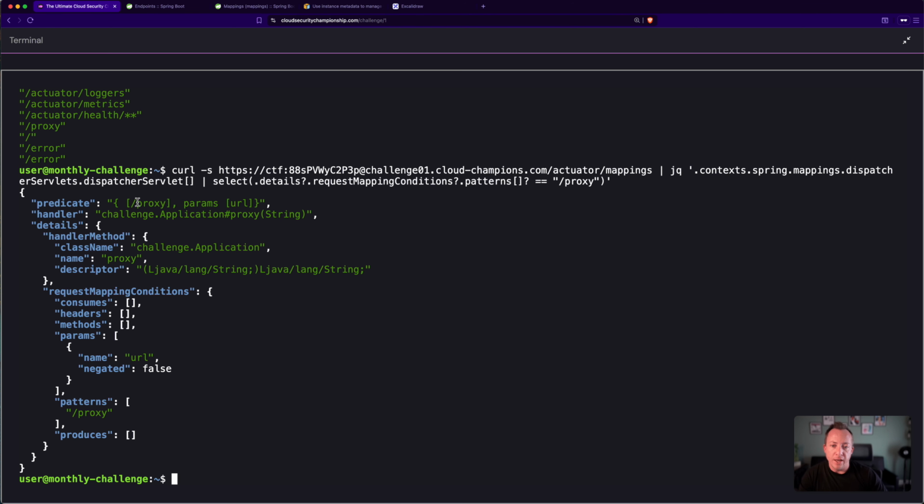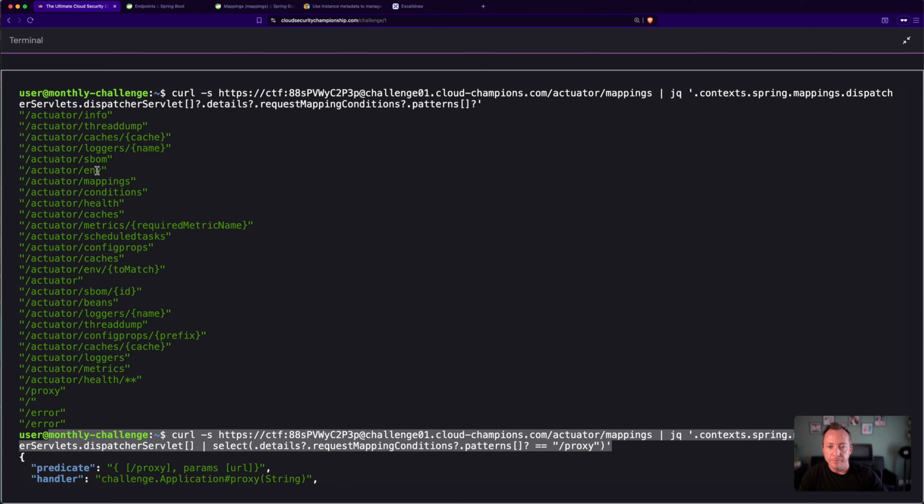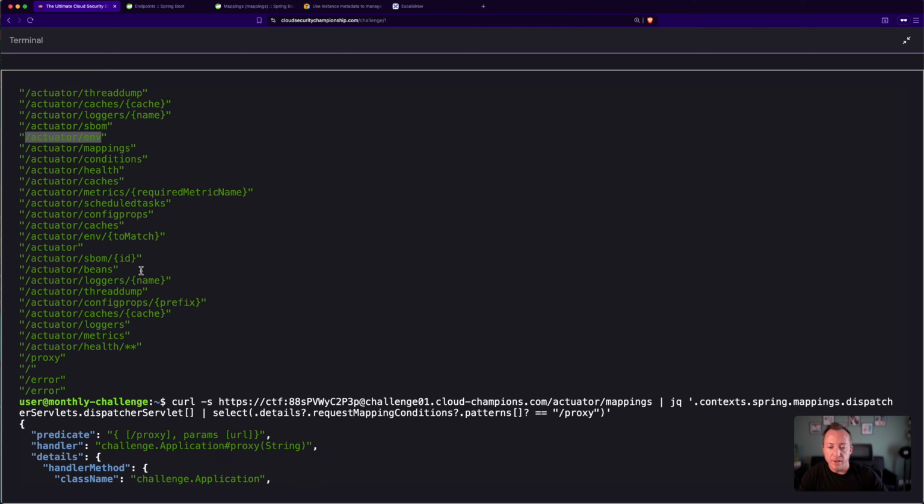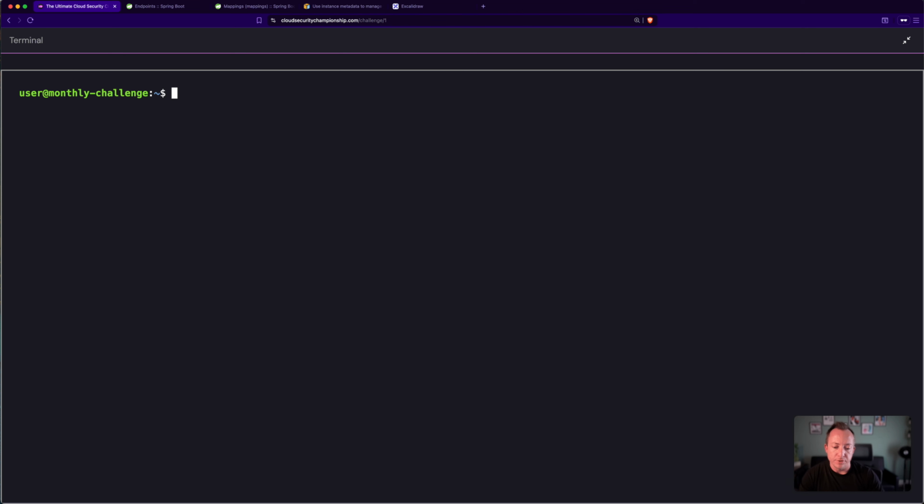So it looks like someone added this /proxy endpoint with a parameter of URL. So that probably indicates that there's a proxy running on the system, and that we could pass it a URL, and then it'll interact with that URL. So we'll want to confirm that. But before we jump in there, we know that the env endpoint is enabled. So let's go ahead and check that out first.